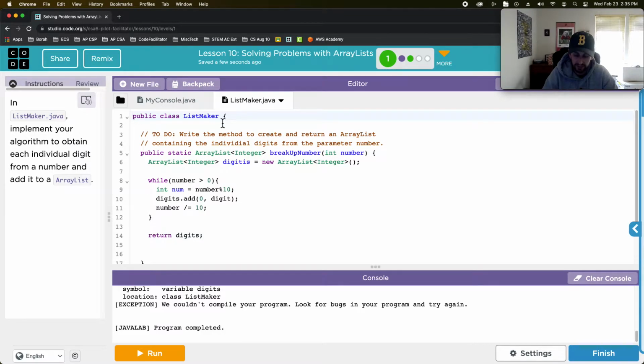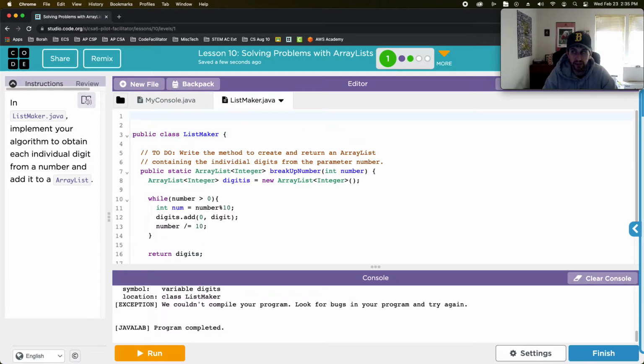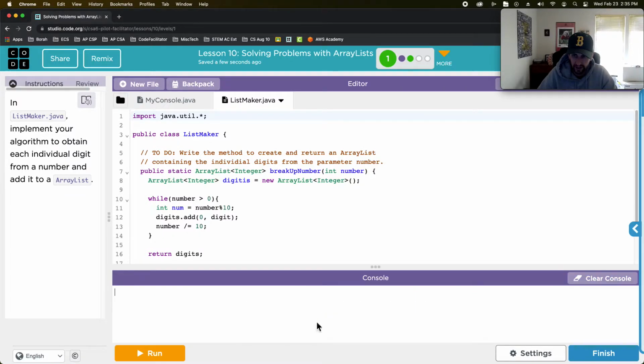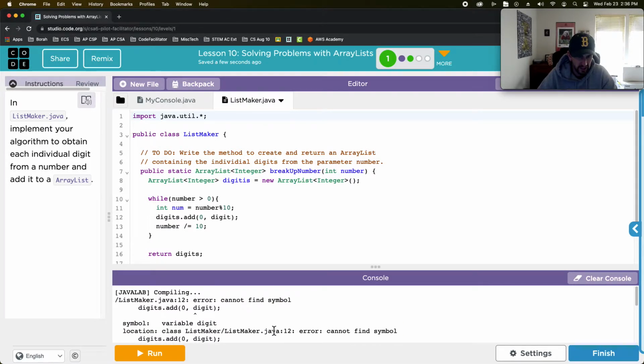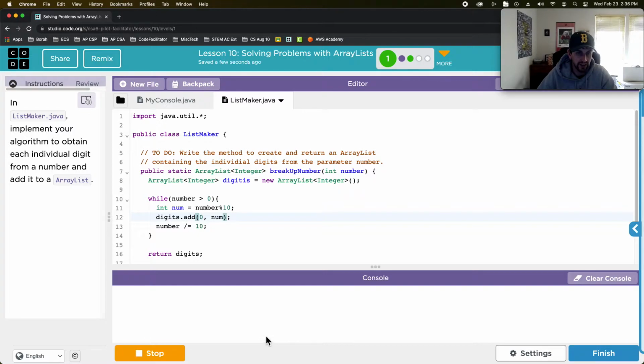And the reason it can't find the symbol is I have yet to import my array list in Listmaker. So what I'm going to do is import java.util. And I like to do dot star and then semicolon. Okay, we'll run this. And we'll see what error I'm getting now. And it can't find digit. Oh, that's because I've called it num instead of digit. So I'm going to clear that and run this.